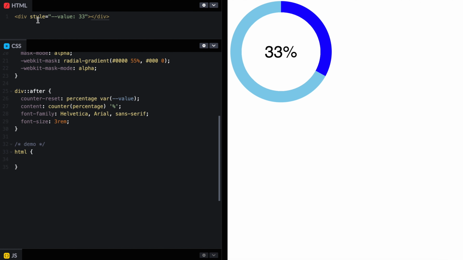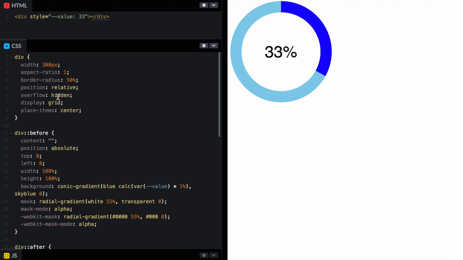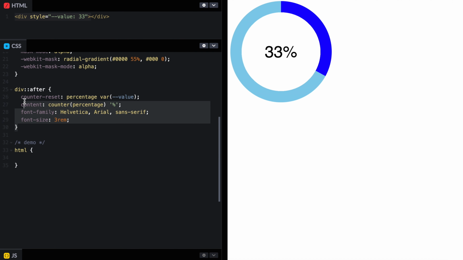And with this, we have a really simple working progress bar with only a single HTML element and CSS. And it's really simple. You can see 1 HTML line and 30 CSS lines. But there's more to it, and we are going to continue because we need to add accessibility.